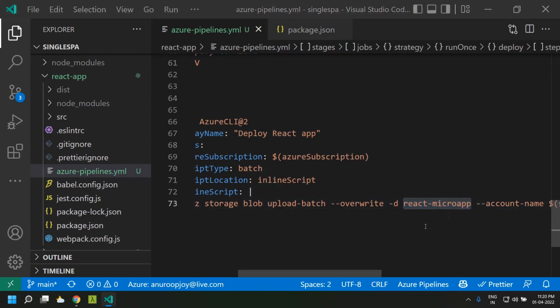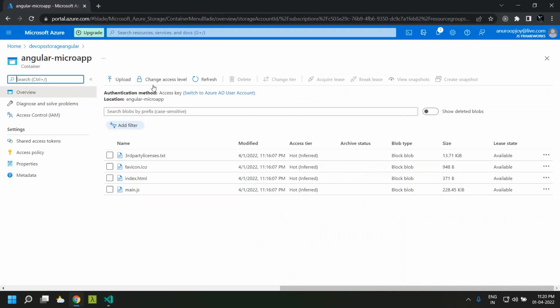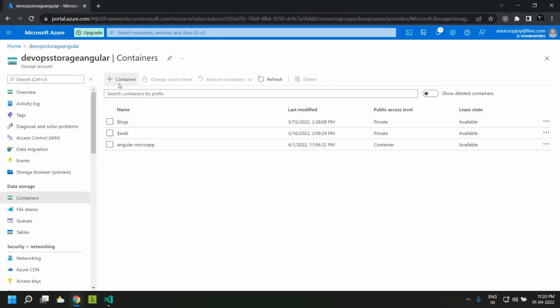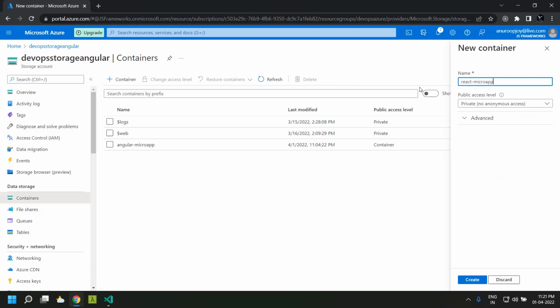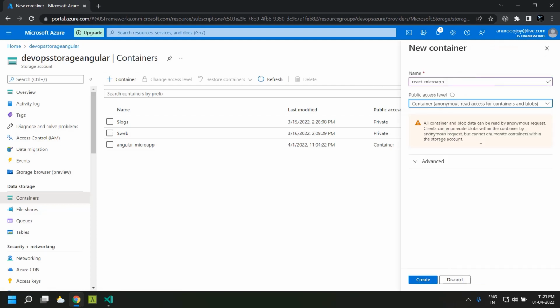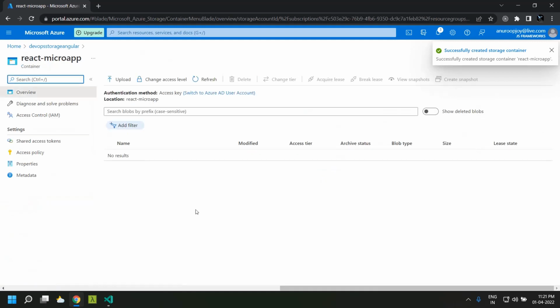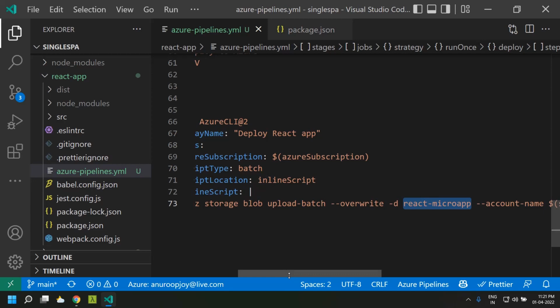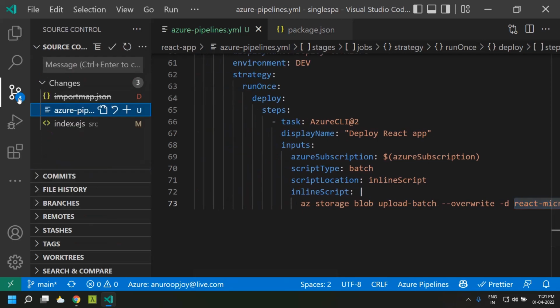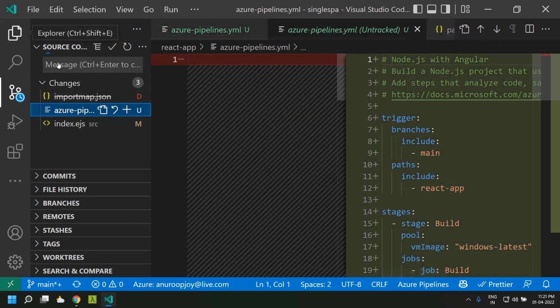So again I am going to create a new container. I'll give the name as React micro app, and so our React micro app container is created, which is empty now. So now let's do one thing. We will check in our YAML file.